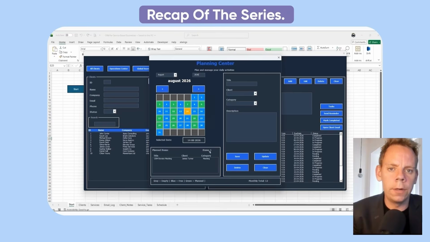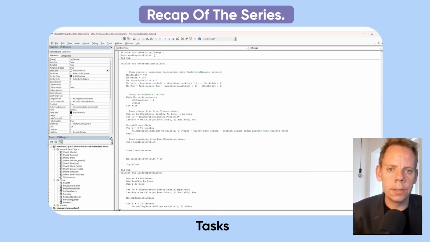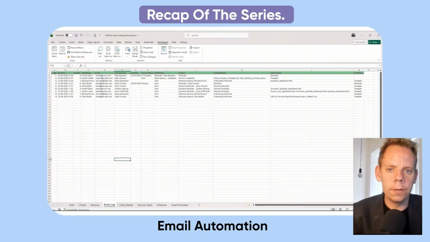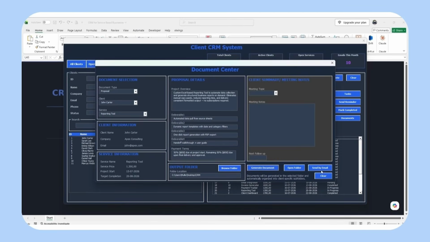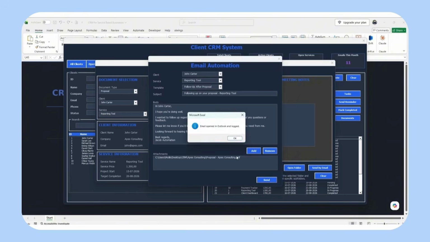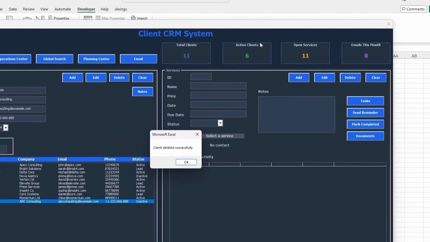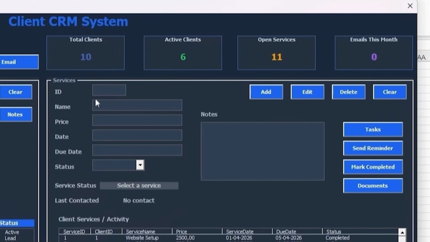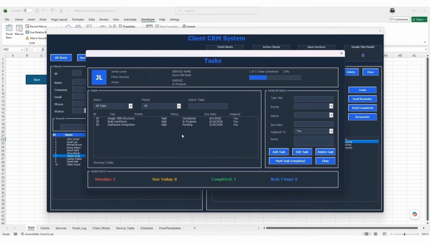We built a complete CRM system from the ground up. Client management, service tracking, notes, tasks, analytics, scheduling, document generation, and email automation. In this part, we're connecting it all together. We're going to link the document center directly to the email automation form so you can generate a document and send it to a client in a single click. We are also adding KPI cards to the main dashboard, giving you a live overview of your clients, active services, and revenue directly inside the CRM. And at the end, we're deploying the system, locking it down and making it ready to hand off or use in a real business.